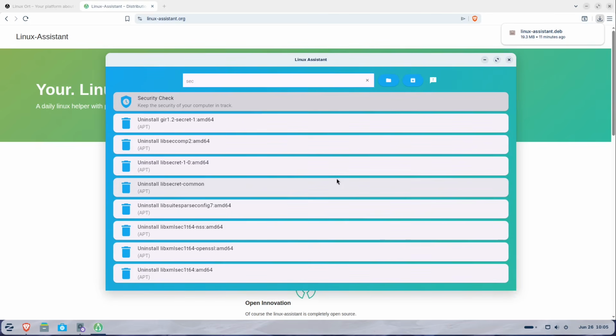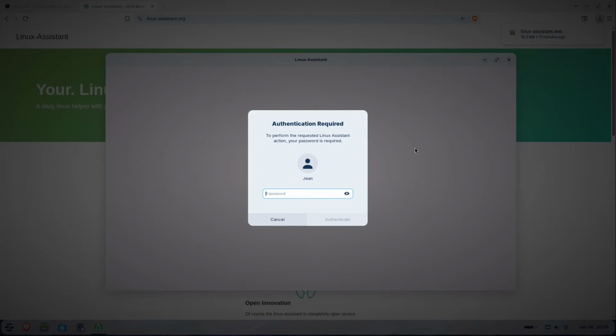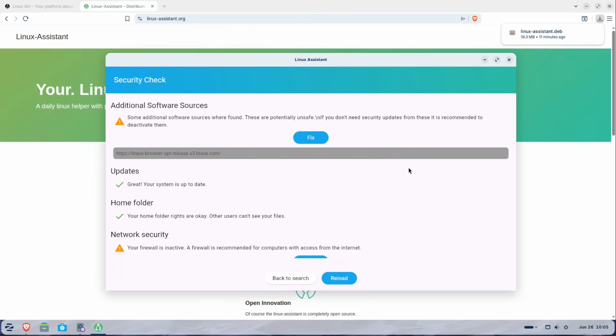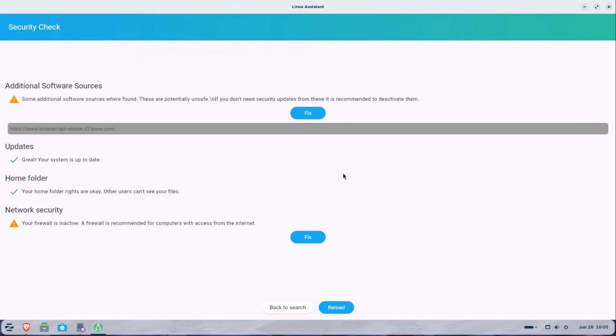What we can also configure with Linux Assistant is we can also check some things, and for example, the security check. So I just type in security, here we have it, and I type in my password, authenticate. Now it's analyzing our system security, and here we have a few things. On Zorin OS we have two things to bother about, but only one thing is where we want to do some action.